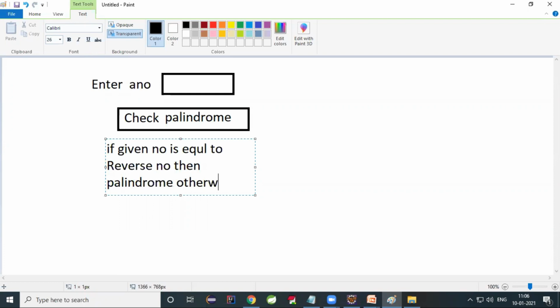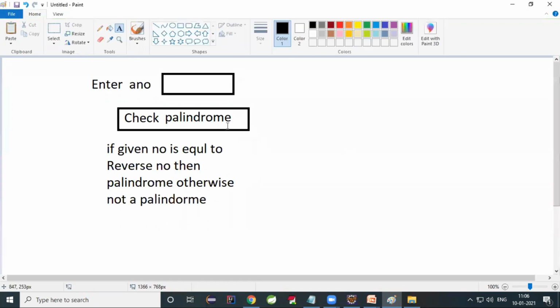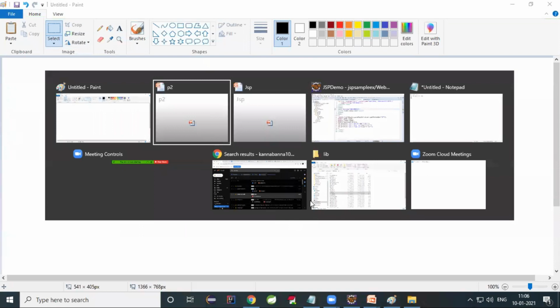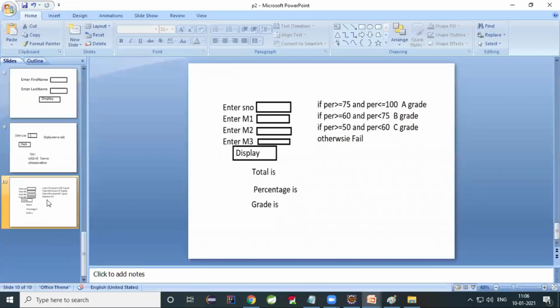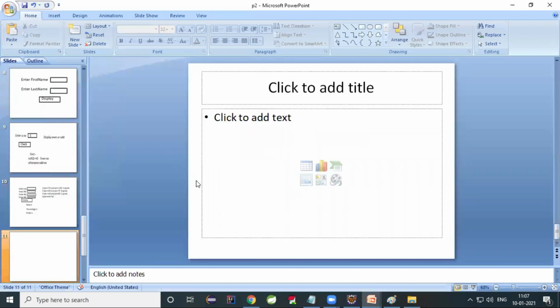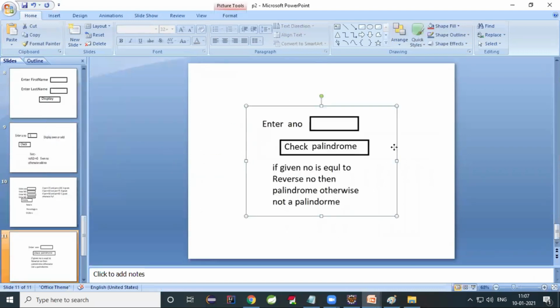Otherwise, not a palindrome. Now this is the hint. You can do all these programs, so that you must become strong in logics along with JSP also.